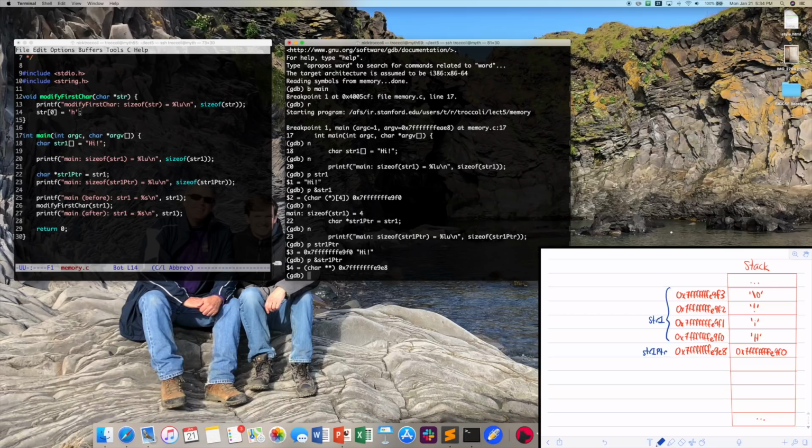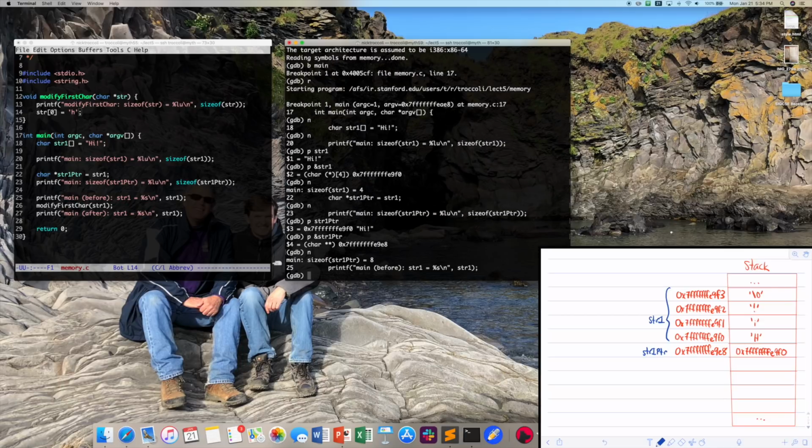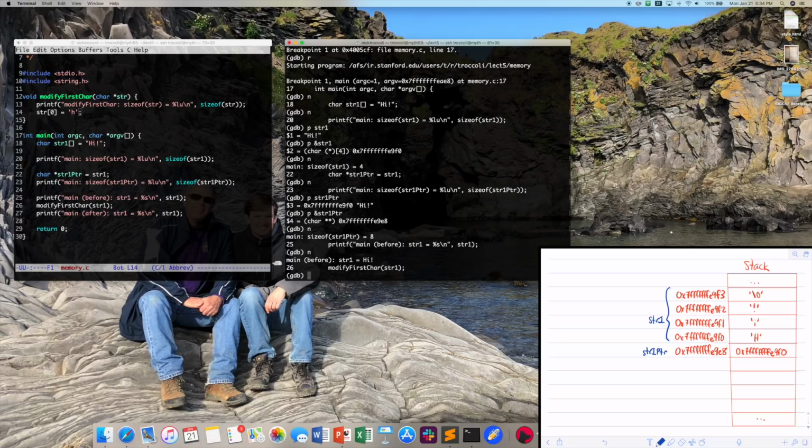Okay, so now let's hit next to execute the print statement. It'll print out the size of str1 pointer, which is always 8. And then if we hit next again, we can print out str1, which is hi. Now we reached line 26, where it's about to execute modify first char. If I'd like to step over modify first char, if I want to execute the whole line 26 and just go to line 27, I can just hit next again.